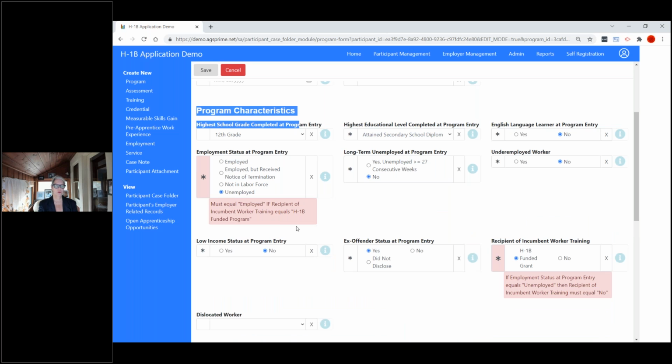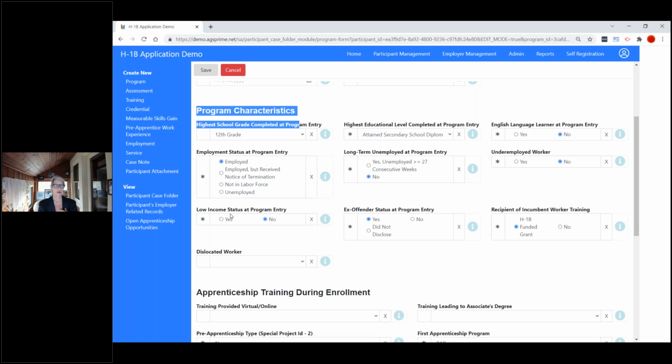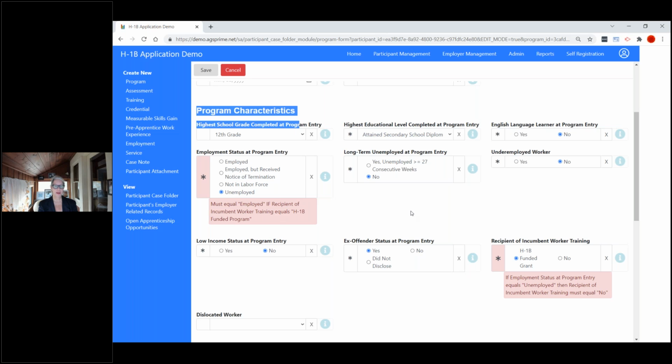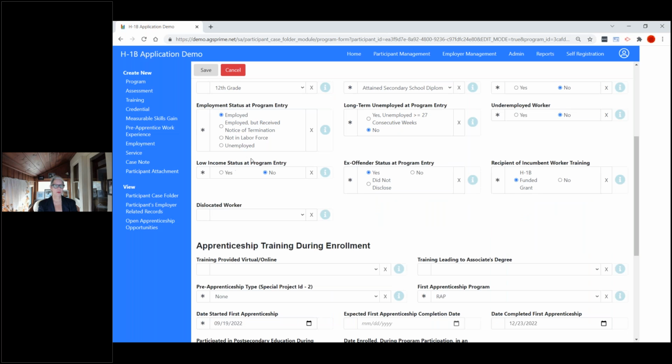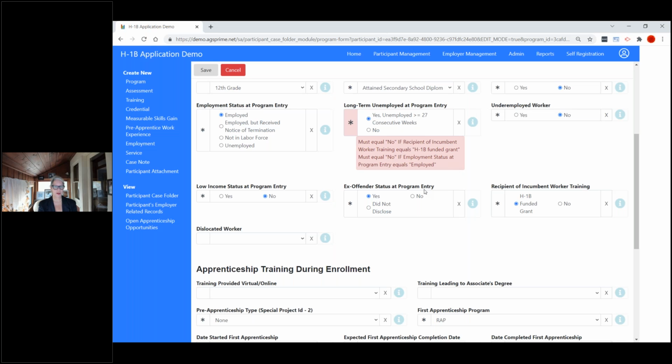Where there are business rules that conflict with other fields, we put errors and messages right on the form. And you can see that the save button is not live because I clearly have some errors on the form. So a person cannot be considered unemployed at program entry and be a recipient of incumbent worker. Just like I can't be employed and long-term unemployed. That doesn't fly either, right?